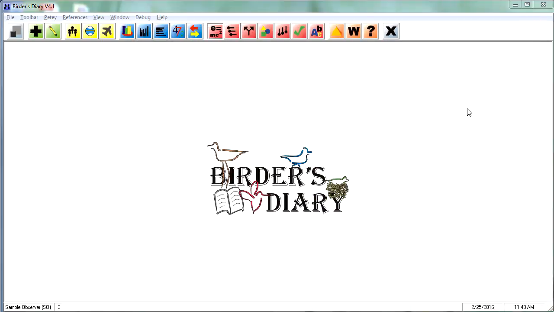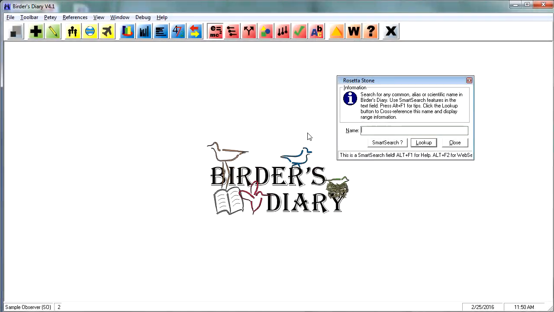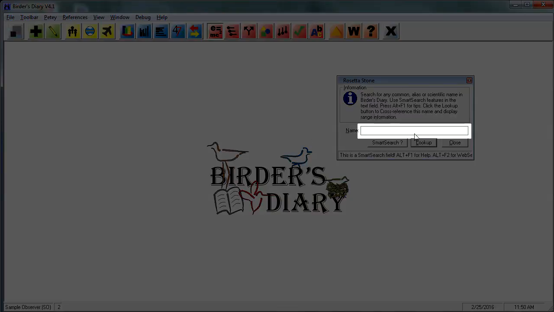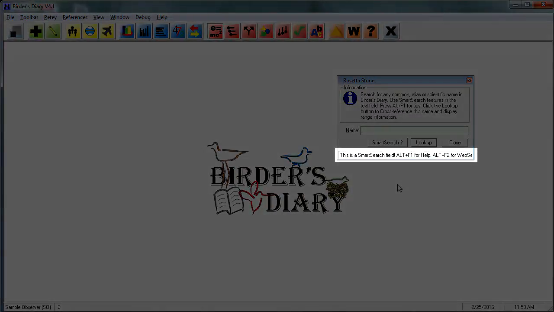I'm going to use the Rosetta Stone feature. It has a thing name field on it that utilizes Smart Search. So I click to open the Rosetta Stone feature. How do we know it utilizes Smart Search? Because it has a light green background. I want you to also notice the status bar at the bottom of this window.